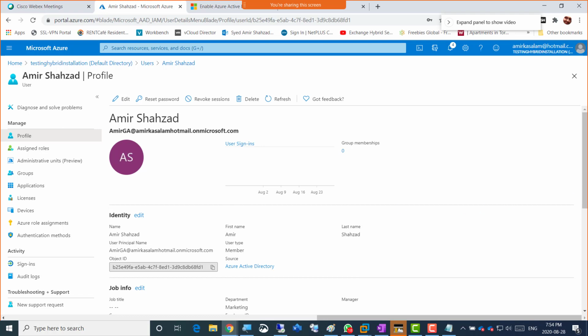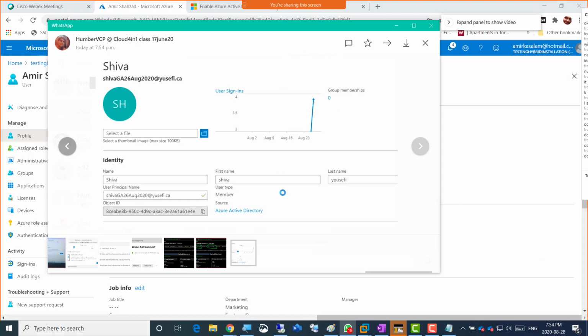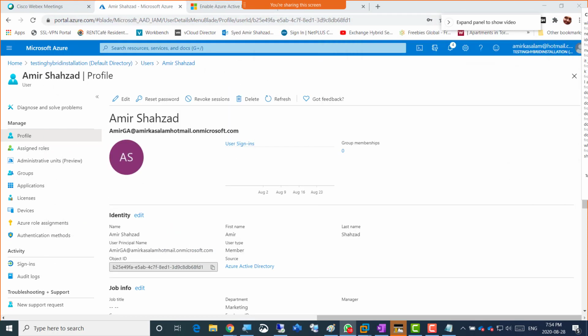Okay, there's a picture posted on the chat. Shiva is showing the picture, and yep, it's changed to the custom domain from the onmicrosoft.com. Anyone else who is done? Shouldn't be a drop down, Zaki is asking.